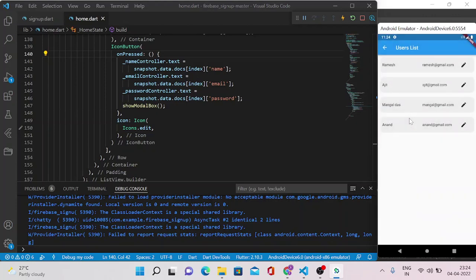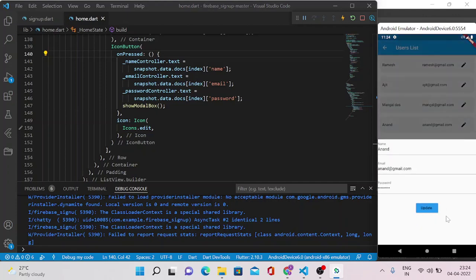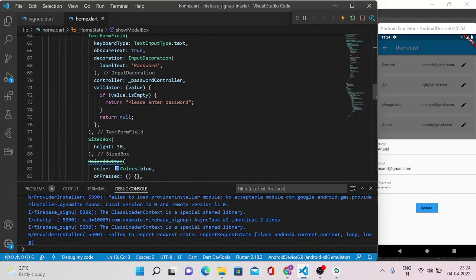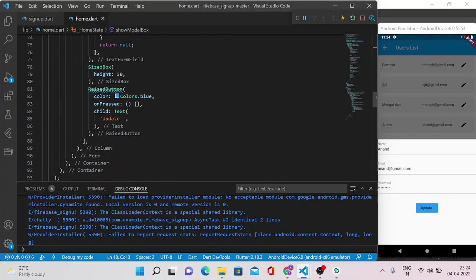What we need to do next is that when you click on this update button inside the bottom sheet modal, we need to update this particular record in our Firebase database. To do so, we need to go to the small show modal box, and there we have one button called update. From here we need to call that update functionality. Either you can directly write that code to update in Firebase, or you can create another separate method which will handle the update functionality.